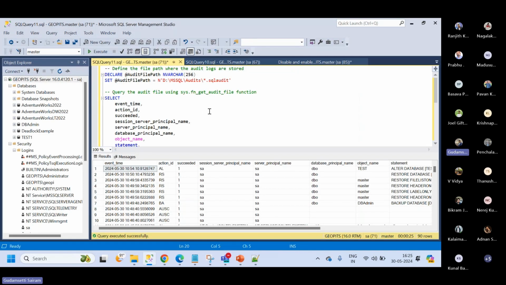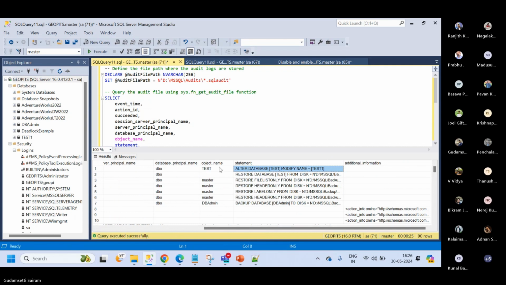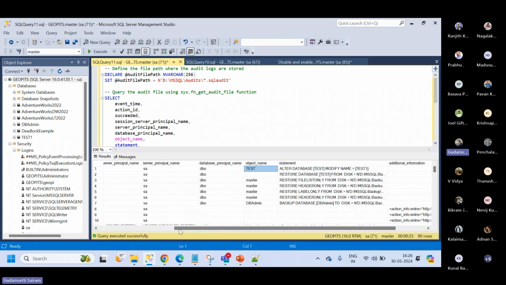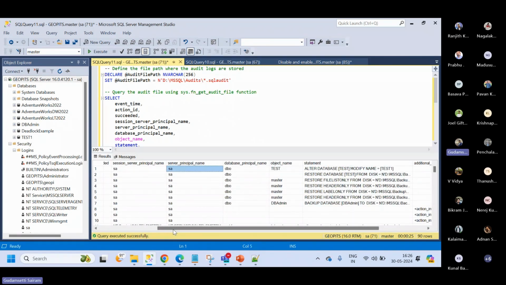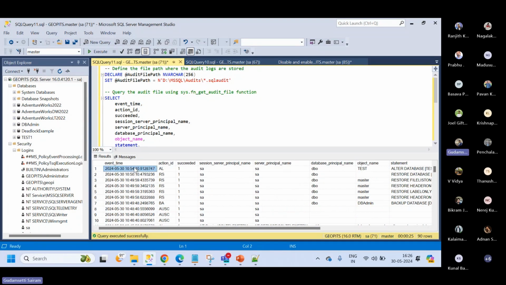Like this, we can see the query also. We can get the same thing: which statement ran, on which object, which login, which action, what the time is. Everything we can capture in the audit file. So this is related to server level audit.